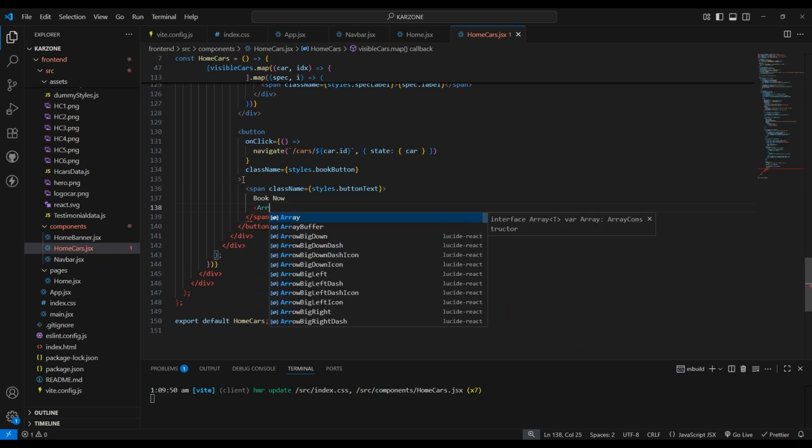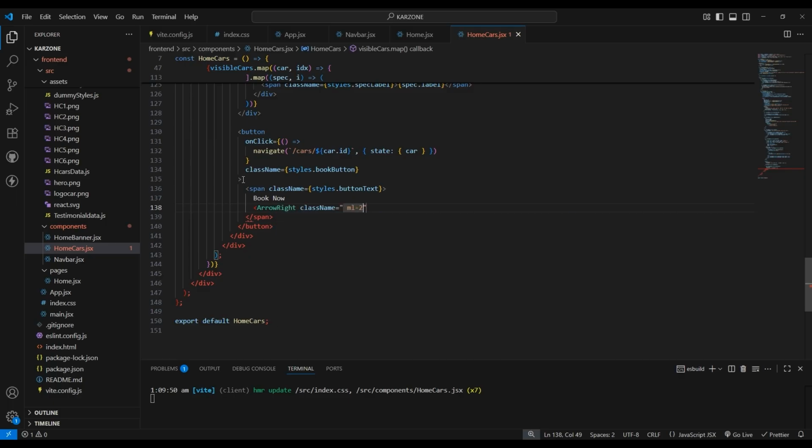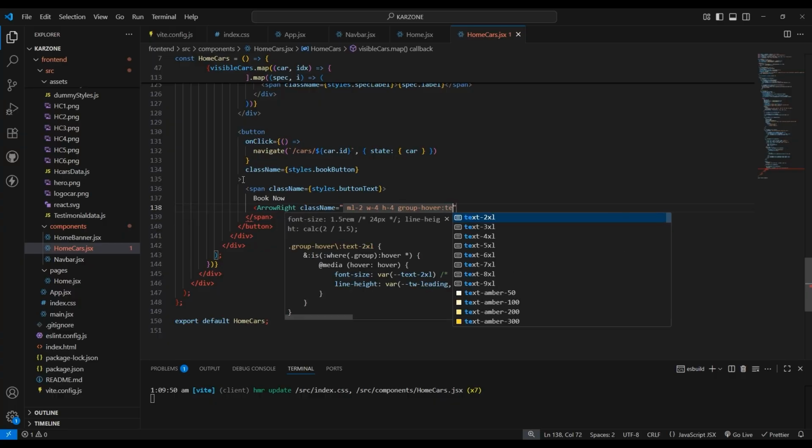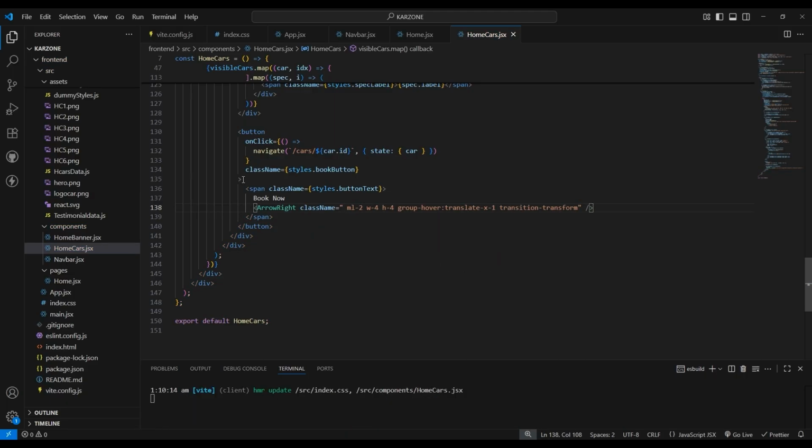Now after this, give an icon that is arrow right, and give class name to this icon: margin from left will be 2, width will be 4, height will be 4, group hover text will translate from x-axis will be 1, and transition transform.